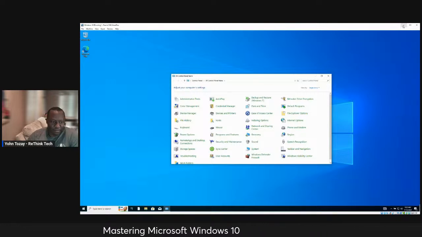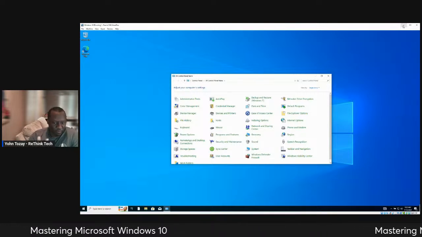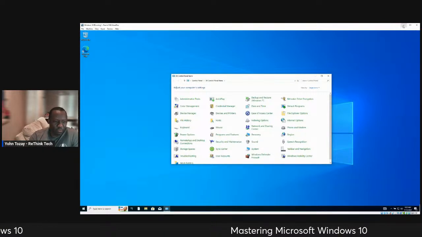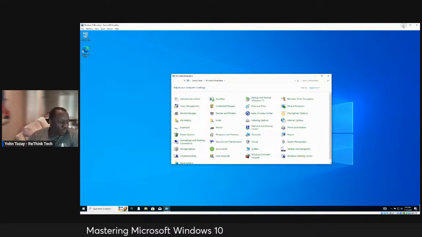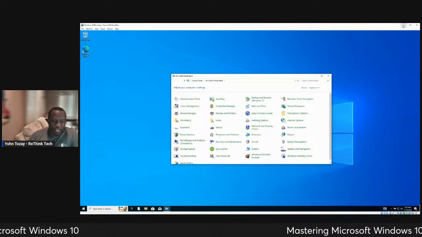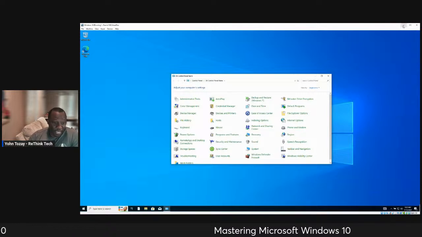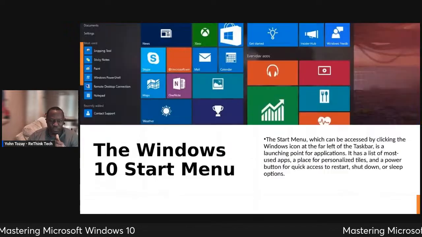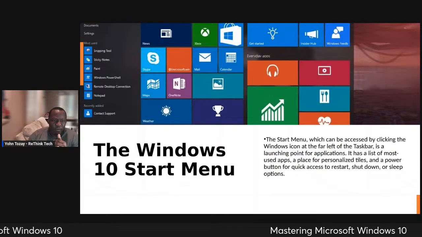We'll be diving deeper into the control panel and a lot of the tools and all of the utilities within the control panel later on as we move along in our journey through the Windows 10 operating system. So stay tuned with us. Do not leave us because we have a lot in store for you. All right. So that's just a basic overview of the Windows 10 desktop and the features it has. We'll move on to the next, which is the Windows 10 start menu.